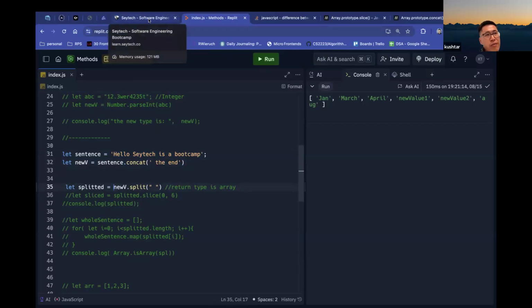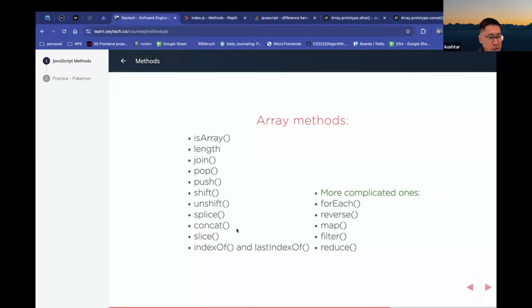I know it's too much information for one class, but the purpose of this class is to show you that this kind of functions exist. Don't think that you have to know all of them, and if you don't get it, it's okay. Just take some time, practice them. Index of, we already talked about it. These are more complicated ones, so if you guys don't mind, I will leave it for the next class, or you can practice on your own.